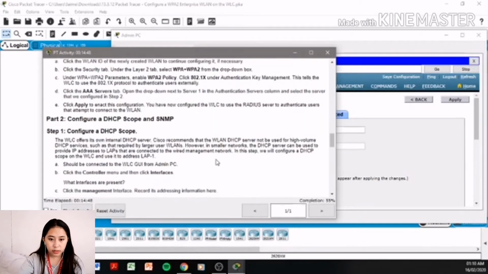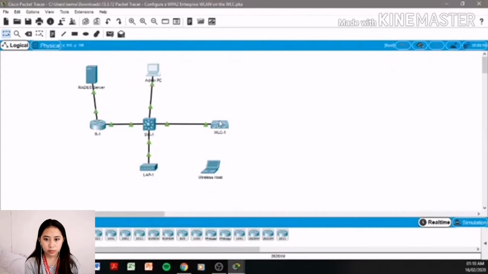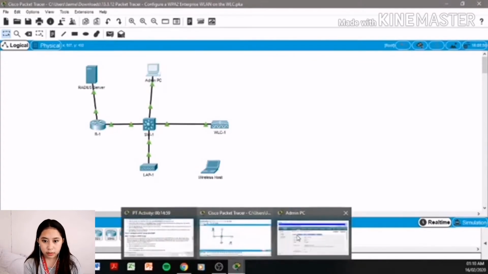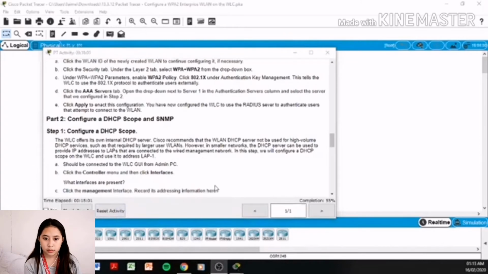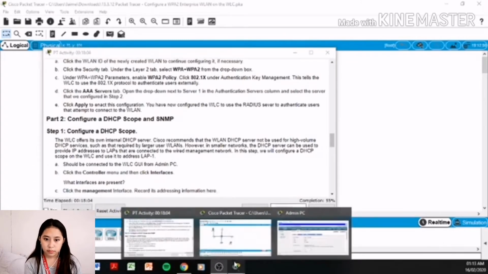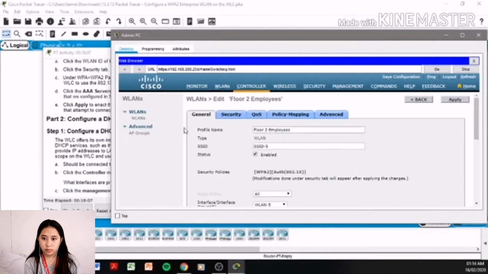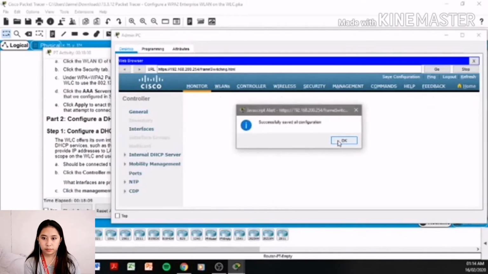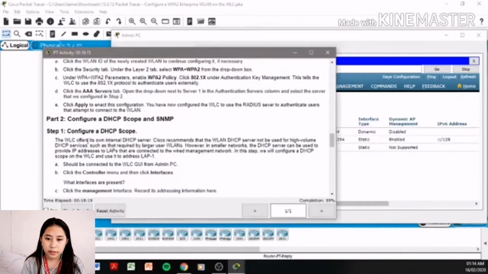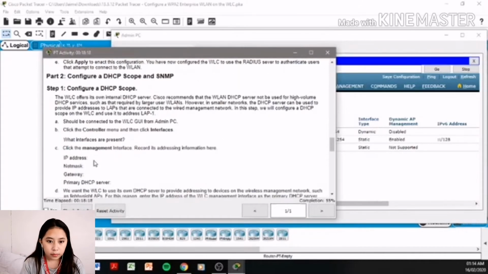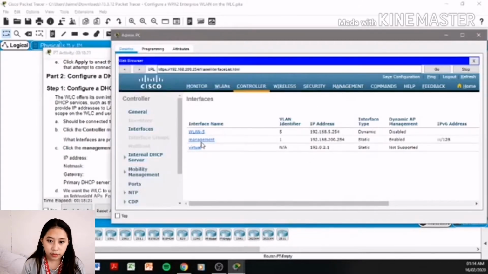So first, connect to the WLC GUI from the admin PC. Click the Controller menu and then click Interfaces. So WLC 1 and admin PC. Controller. Successfully saved all configuration. Okay. Interfaces. Click the management interface record.